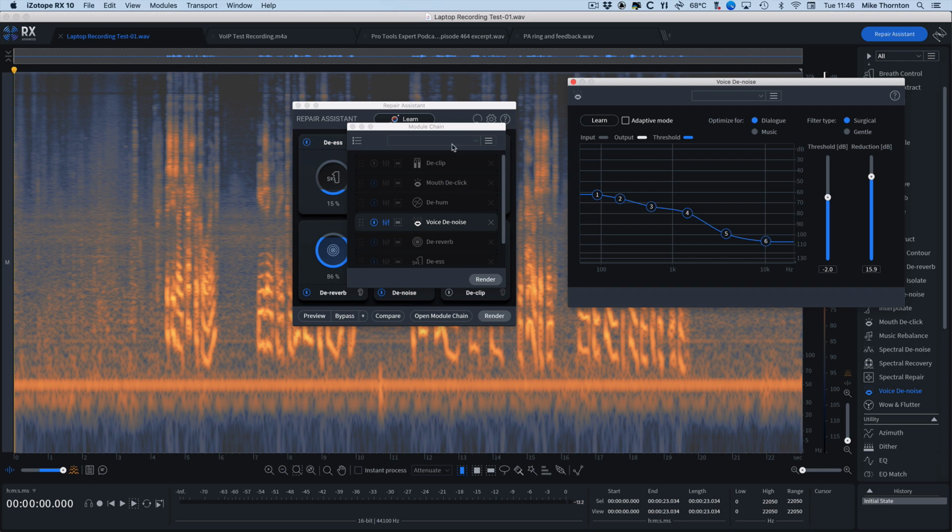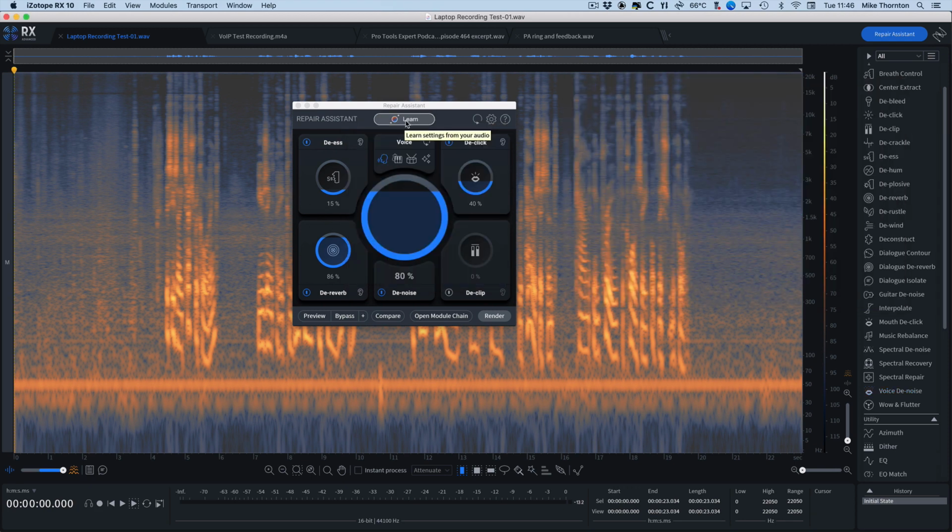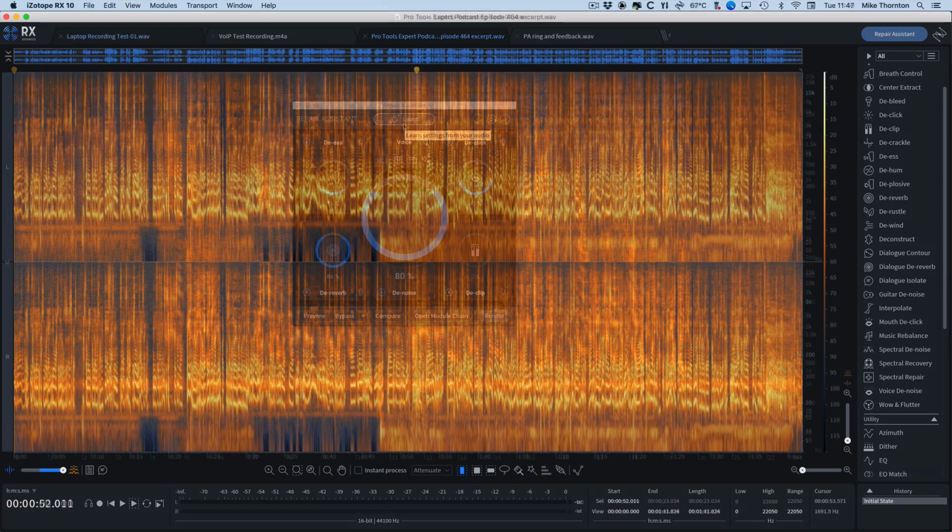And of course, now we're in module chain mode. We could go in and adjust these settings using the UI that experienced RX users are fully accustomed to. So that's the new Repair Assistant, which is available in RX Elements, RX10 Standard and RX10 Advanced.